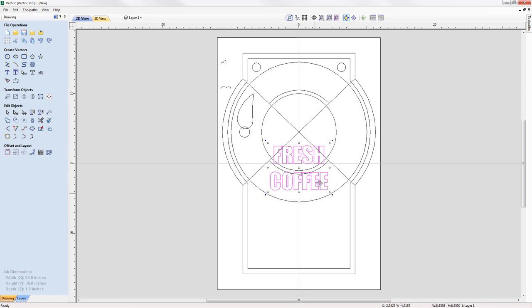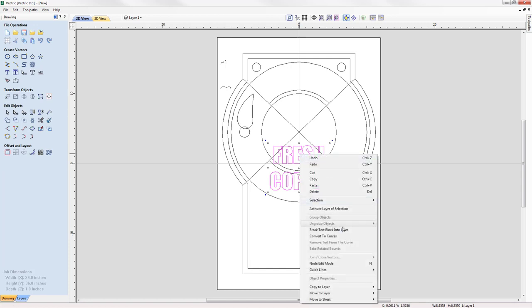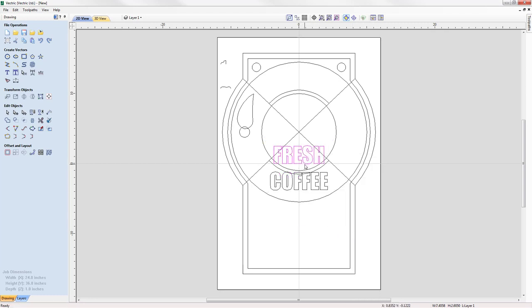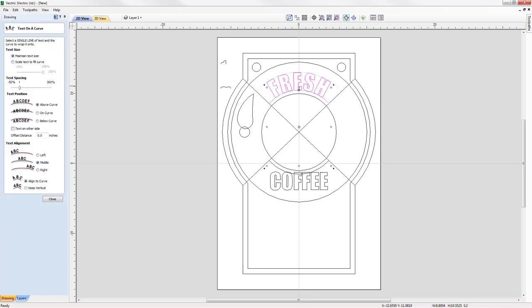So at the moment, this text entity is as one object. Now I want to break this up into separate lines. So to do that, I simply right mouse click on the text, use this option here, break text block into lines. So now I have fresh as a separate entity and coffee as a separate text entity. So now what I can do is take the text and align it to the curve. So to do that, we take fresh, shift and select that curve vector that we cropped earlier from that circle. I'm going to come over to create vectors. I'm going to use the text on a curve, wrap text along a curve tool.